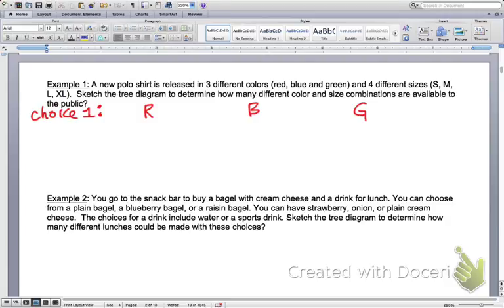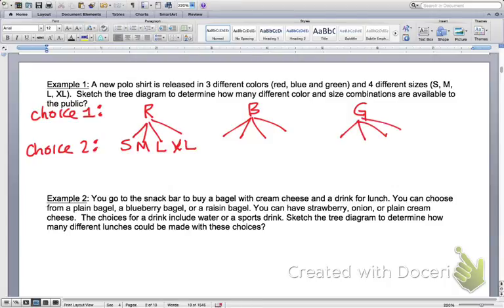For choice 2, we're going to pick 4 different sizes. So for red, I can choose small, medium, large, or extra large. Same thing for blue, I have the same 4 options if I choose the blue shirt, and the same 4 options if I pick the green shirt. Small, medium, large, and extra large. All right, so these are my only 2 choices: color, and then the size.